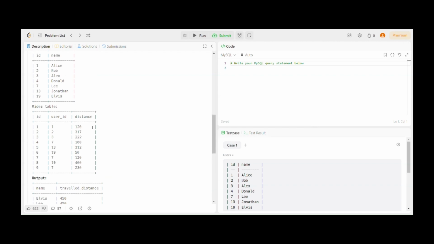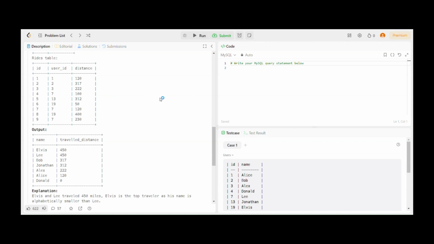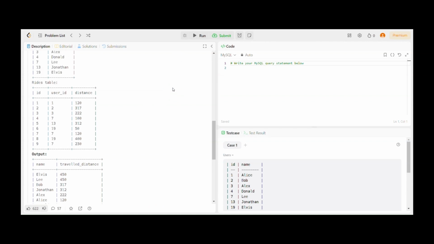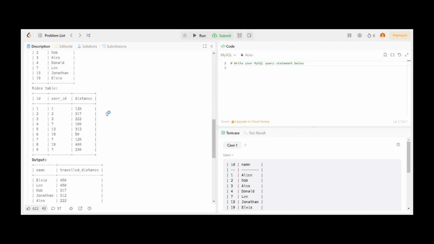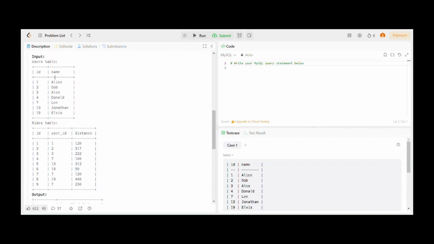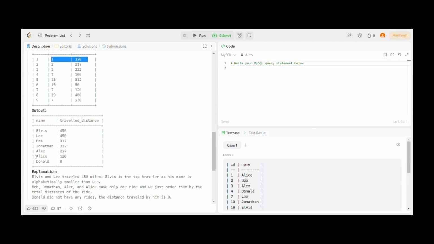Now we have to sum it all up. Suppose this is the user ID, that is 1, that is Alice, and this is present over here. So the distance it has covered is 120. So Alice has distance 120. Like that we have to mention all of them.